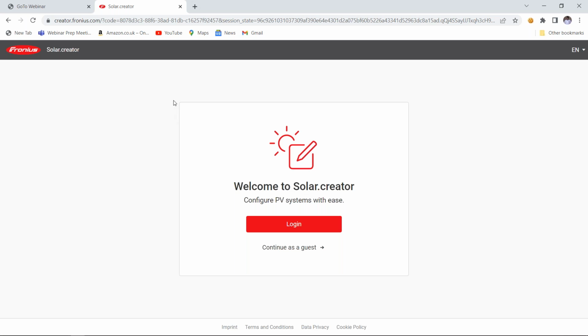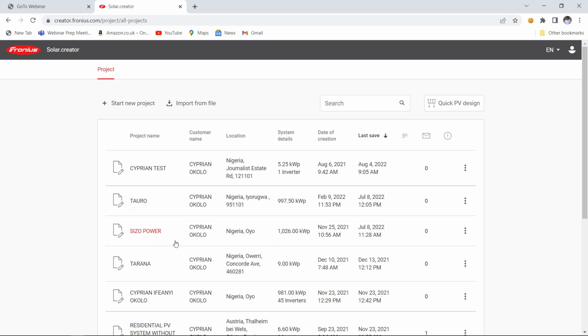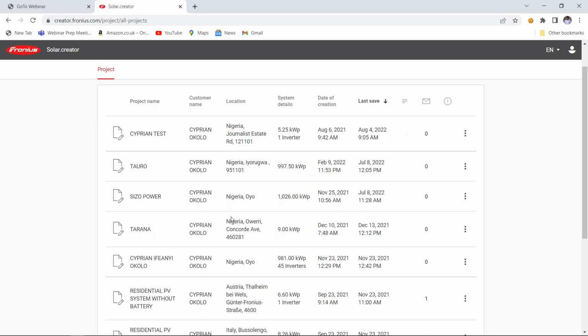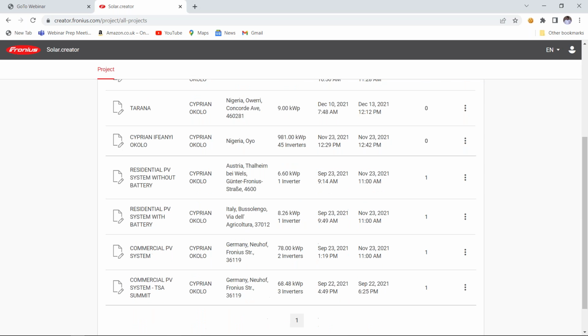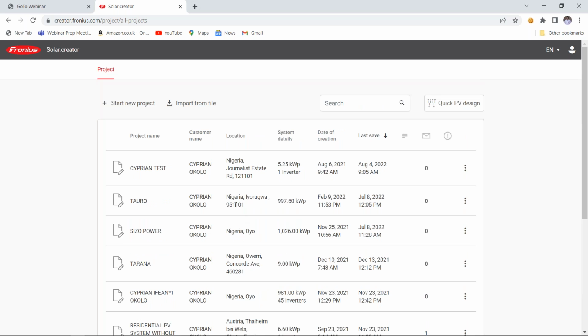So it takes some time to load up. There it is. It gives you access to all the systems that you've designed previously, so it serves as a storage system, per se. It will store all the data of all the designs you've done. This is not available if you log in from the guest profile.